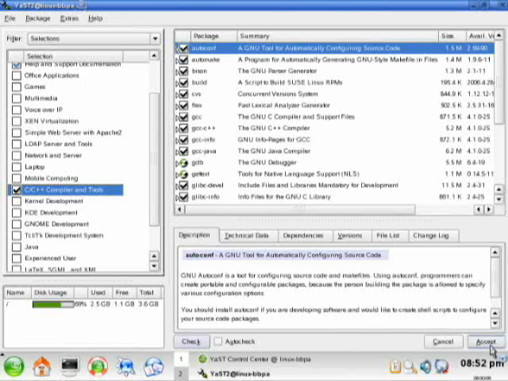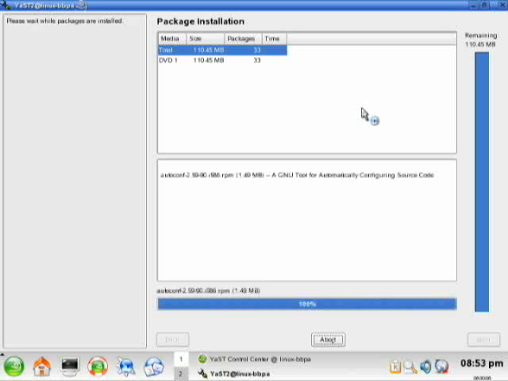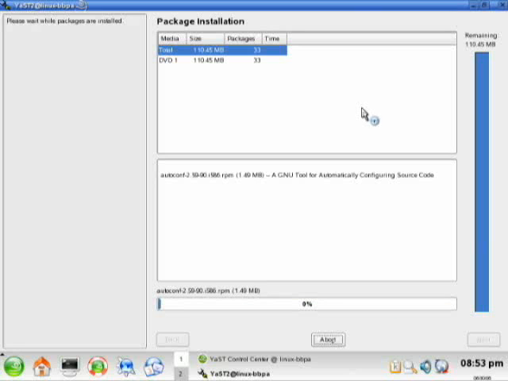Okay, now it's going to go ahead and actually install all the stuff that we selected. You saw a similar screen when installing the operating system itself. Yes, that you did. And we will join you when this is almost done.